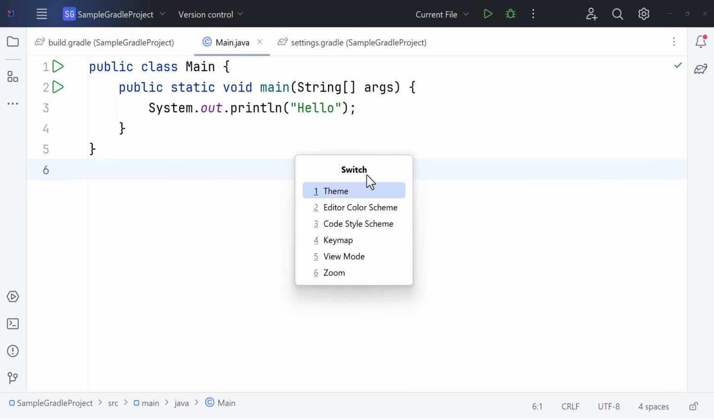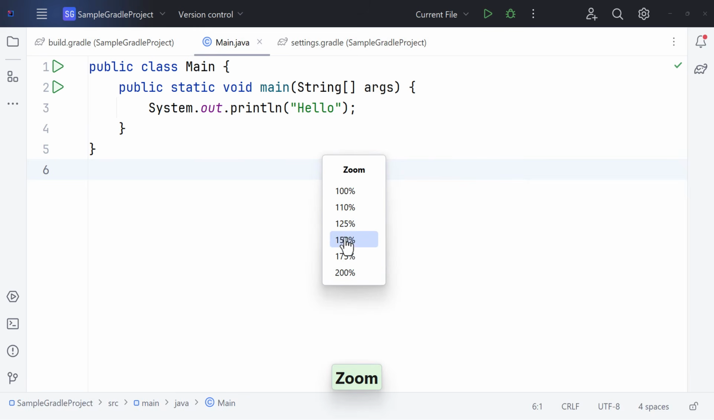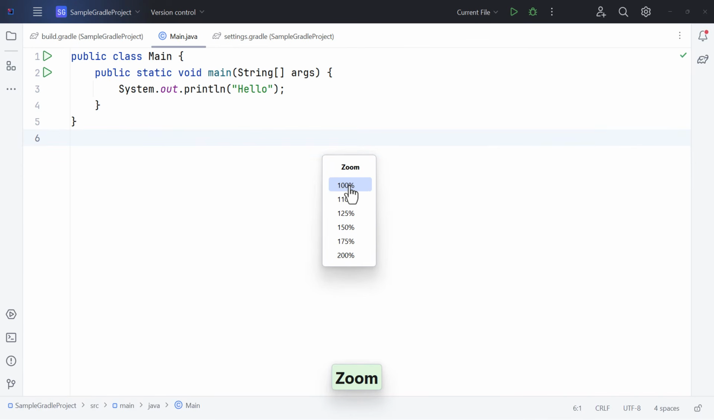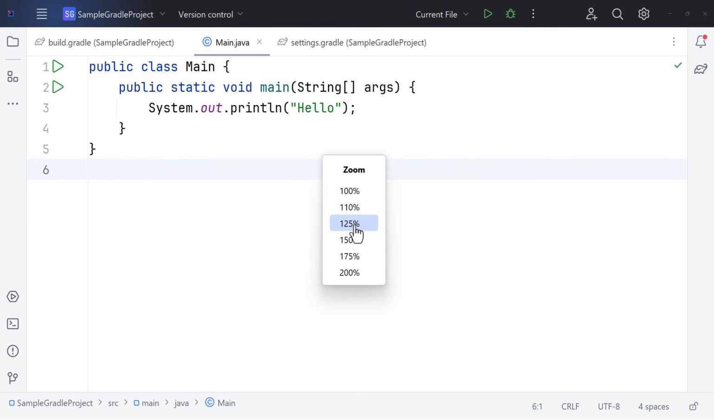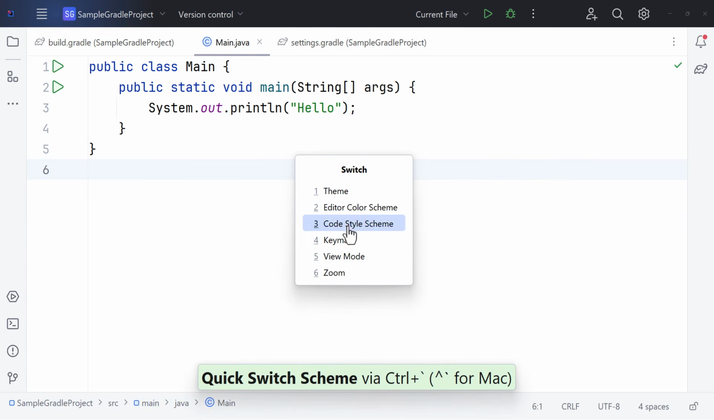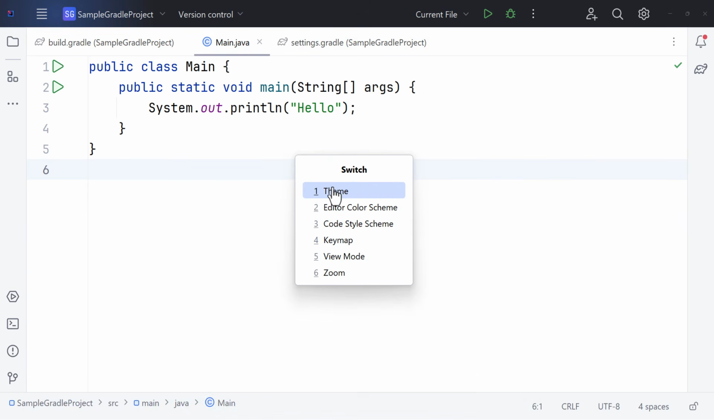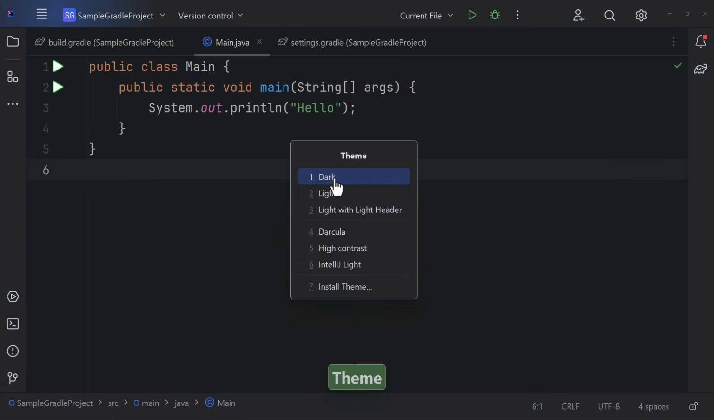So now once you press that particular shortcut, you're going to see this pop-up window, okay, which will have different options like theme, editor color scheme, code style scheme, keymap, view mode, and zoom options. Okay, so you can change the zoom options. You can change to 110, 100, or go like 175 or 200. So I'll just stick to 125 because that gives the optimum viewing visibility for my students when I'm recording video. But you can change this based on your preferences. You can even change the theme right from here. So you can change to dark.